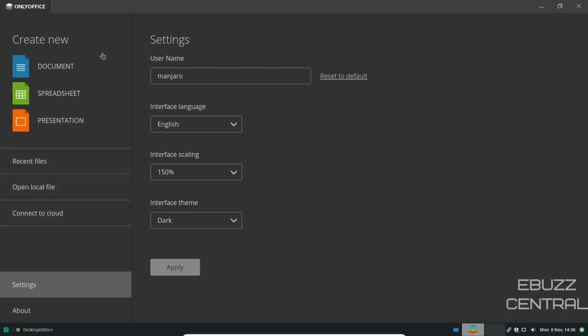If you haven't ever used OnlyOffice, I suggest downloading it and giving it a shot. I still recommend LibreOffice, though, for the simple fact that it is 100% free and open source. But if you're somebody that wants a more familiar feel or layout, take a look at OnlyOffice. So let's go ahead and close out of that.